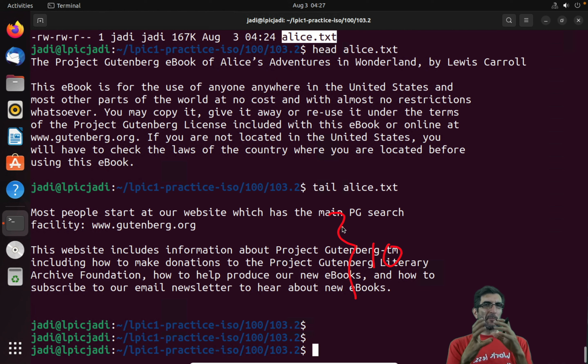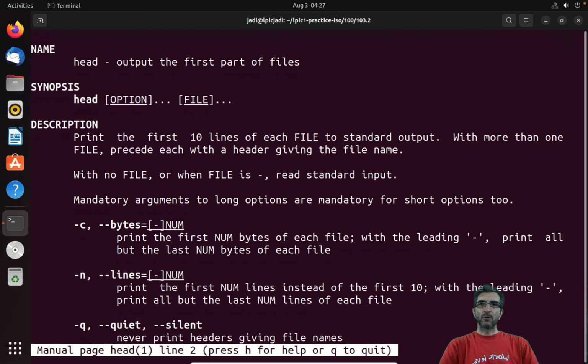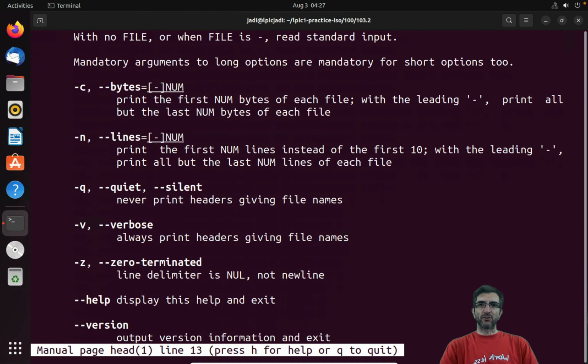It works mainly on text because we are talking about lines, although it will work, but it will consider as a line if you have a binary file. So head and tail are super useful. If I do a man head, you will see a couple of switches, not much.